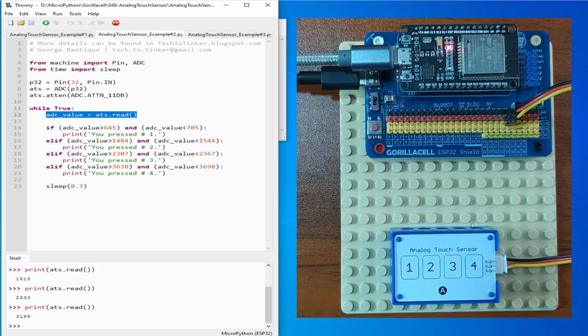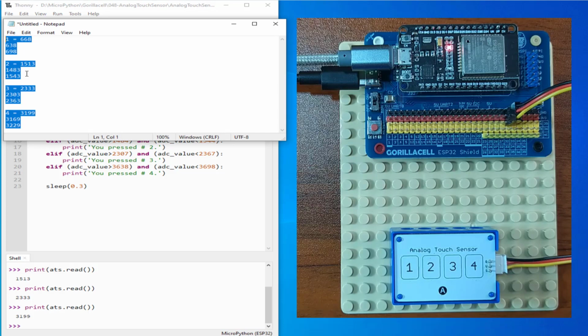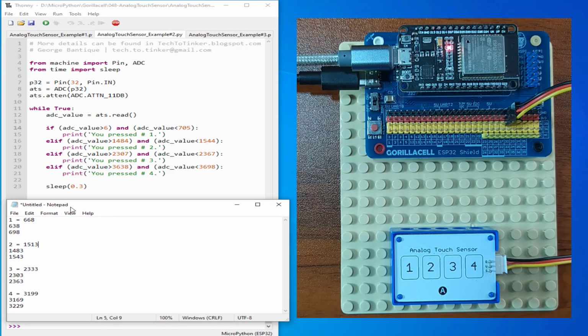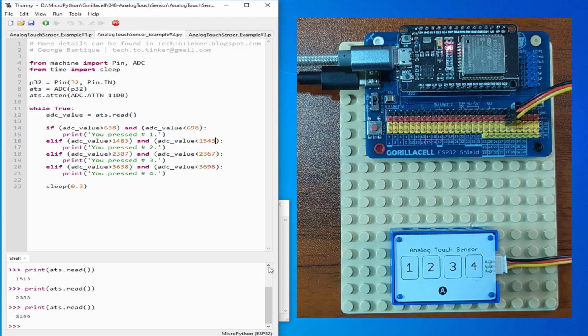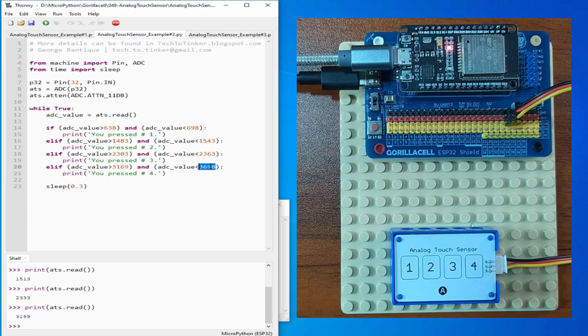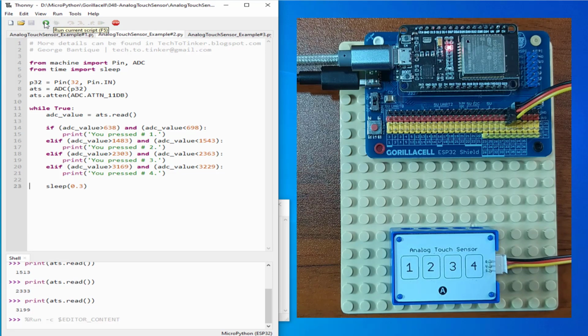Here, we will use the recorded ADC values from example number 1 and replace the limit range in the if statements, which catch the touch event on each analog touch sensor key input. Let's save our modification and click the Run button to execute example number 2.